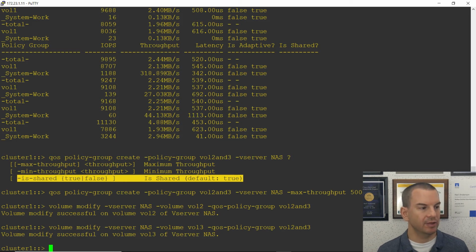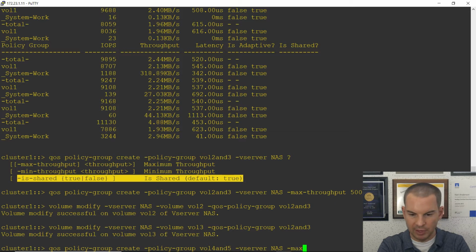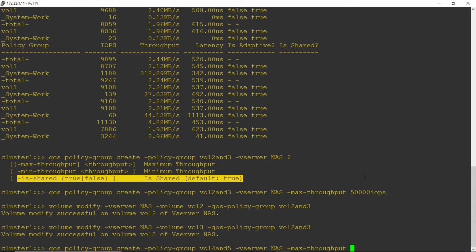Okay, next one that I said I was going to do was a ceiling again for vol 4 and vol 5, but this is going to be non-shared. So this time they're both going to get the maximum that I set each. So let's do that. This is again going to be QoS policy dash group create, and then the name of my policy group, I'll call this one vol 4 and 5. The vServer is NAS, and for this one I'll set the same max throughput again, which was 50,000 IOPS.